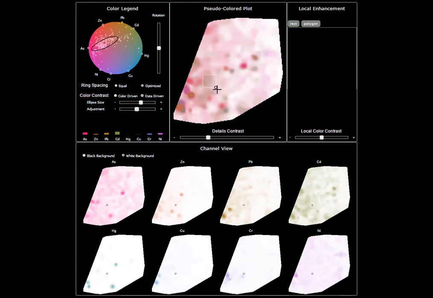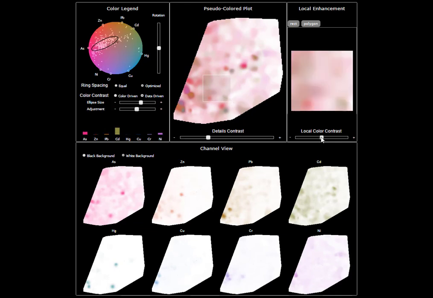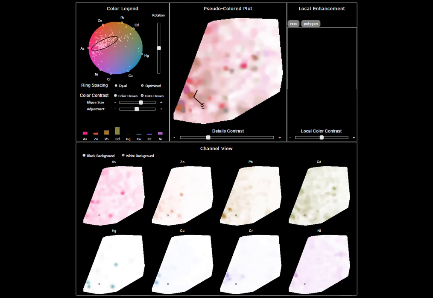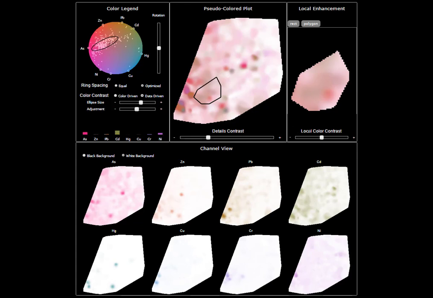The local enhancement panel allows users to select a local area by drawing a rectangle or polygon on the colorized image. A color-enhanced version of that area then appears in the local enhancement window on the right. This visualization uses an extension of the disc-shaped color space. It can therefore bring out details that could not be seen in the main colorized image.